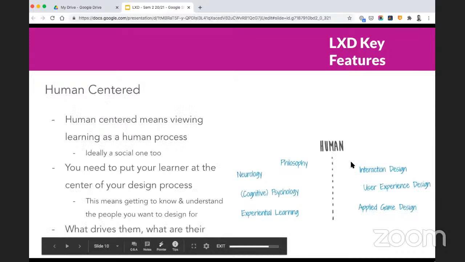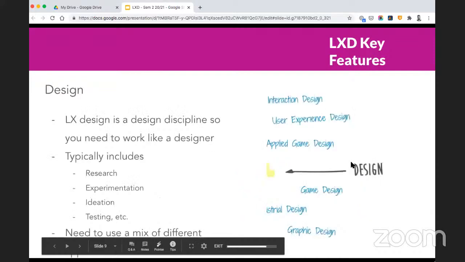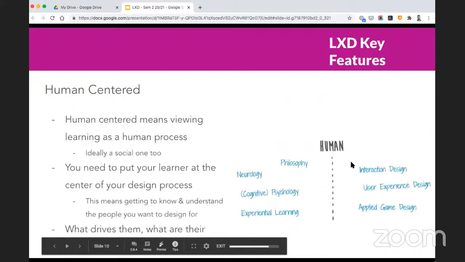Human-centered means viewing learning as a human process, and ideally a social one too. So this goes back to what was mentioned in terms of an experience and the need to put your learner at the center of a design process. So the whole thing is very human-centered. It's focused on the learner as an individual, and that might necessitate sometimes a move away from very traditional ways of teaching and learning. That involves, and it's something which was referenced in the previous slide when we talked about design, to a certain degree, understanding your learner, what motivates them, what drives them, what appeals to them.